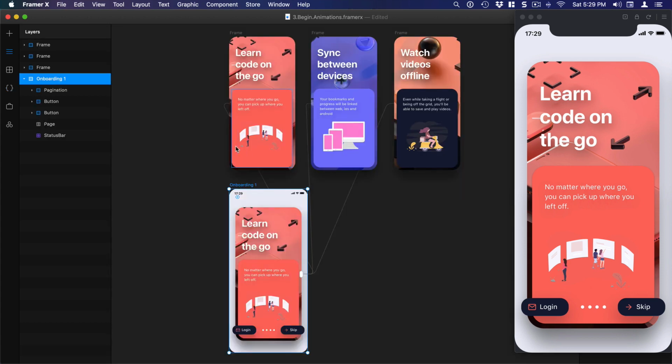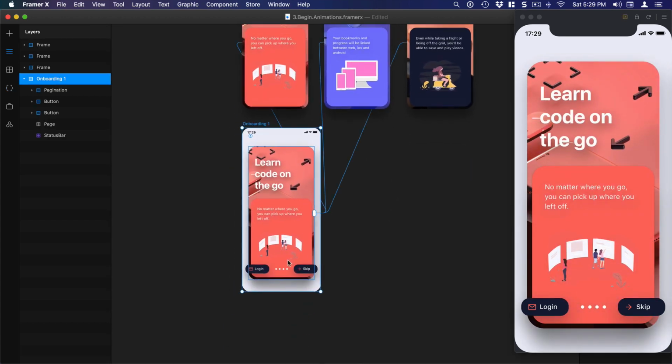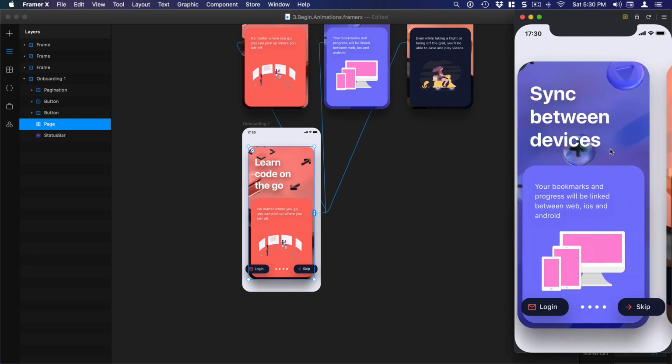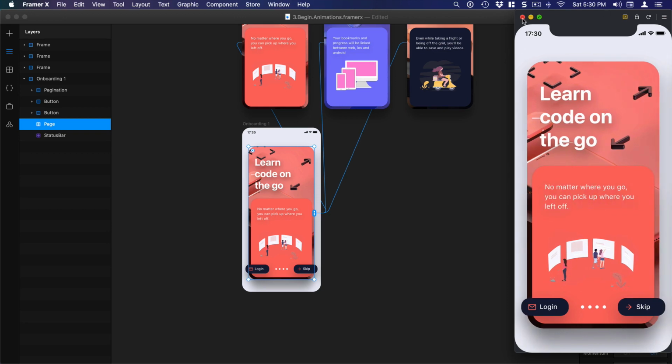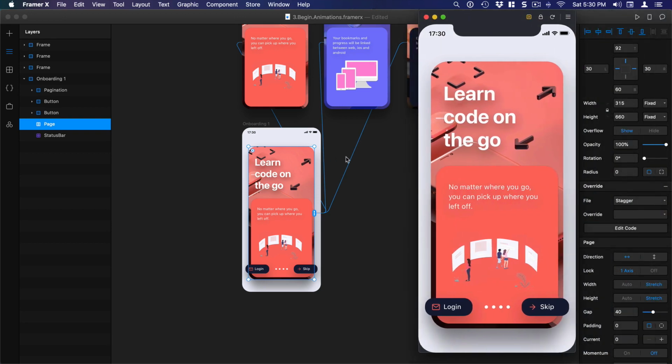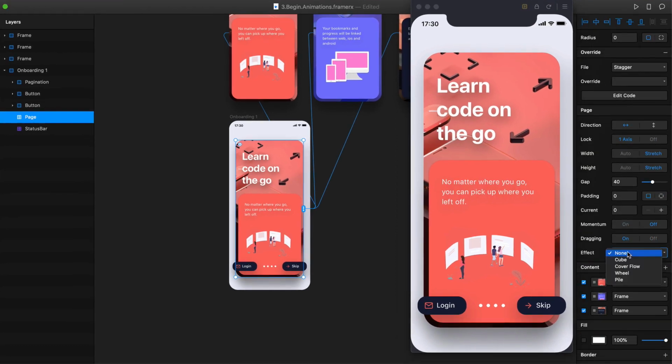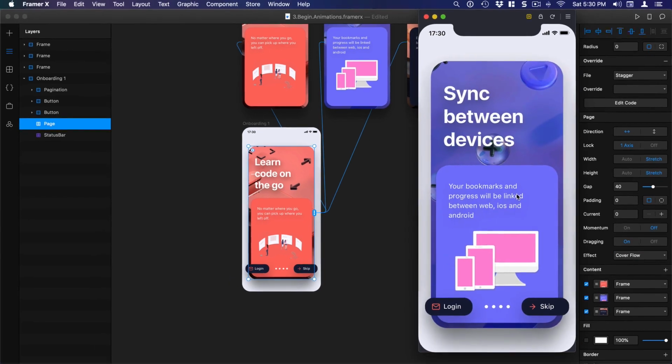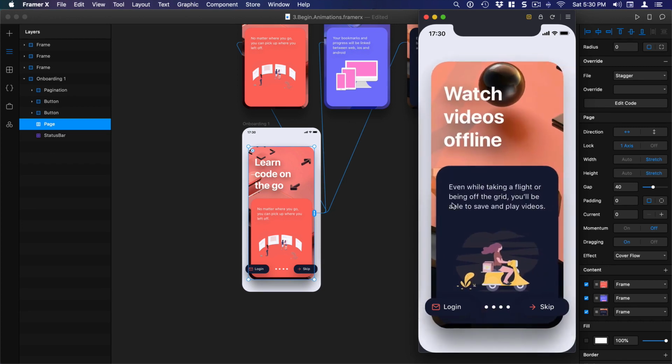Now we're gonna go back to the layers and we're going to learn how to set this really nice pagination status. So whenever we move from card to card, remember that this is a page object that is connected to 3 frames. So that's why we can have this really nice transition between them, and you can customize them. For example, you have these different effects. The one that I really like is the cover flow. So when I transition, it does this really nice 3D effect between the cards.